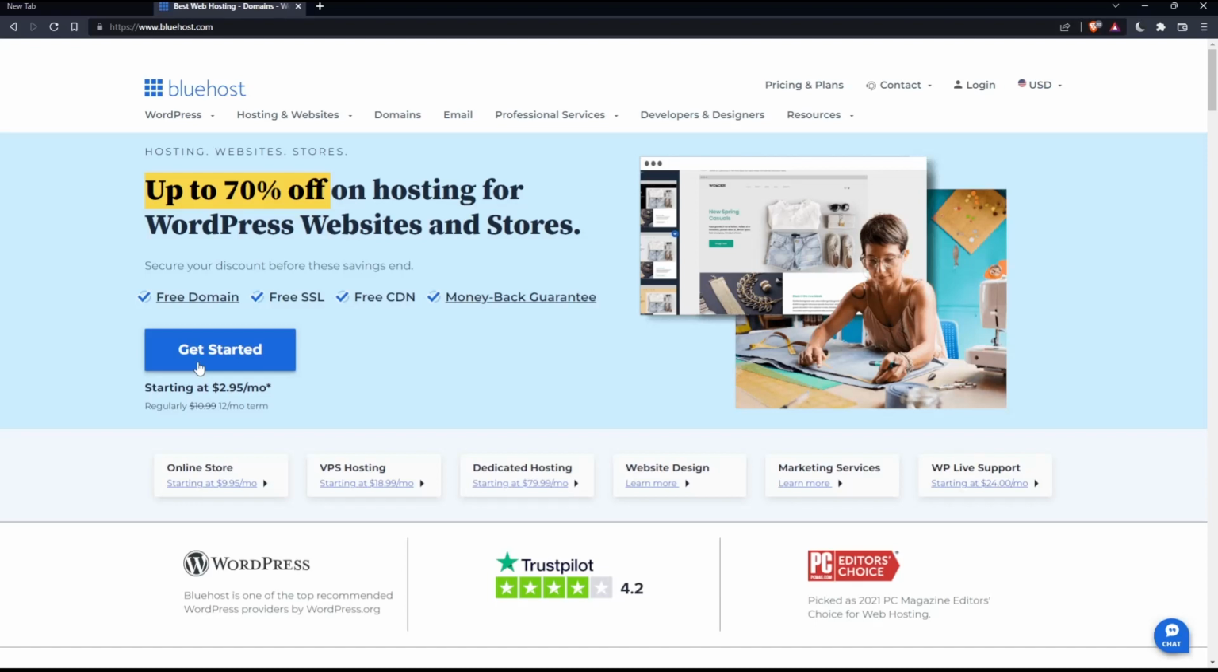You can simply buy your own domain by clicking on this domains option right here. It will take you to a page that gives you the opportunity to buy your domain, and from there you can also start and create your account that way.